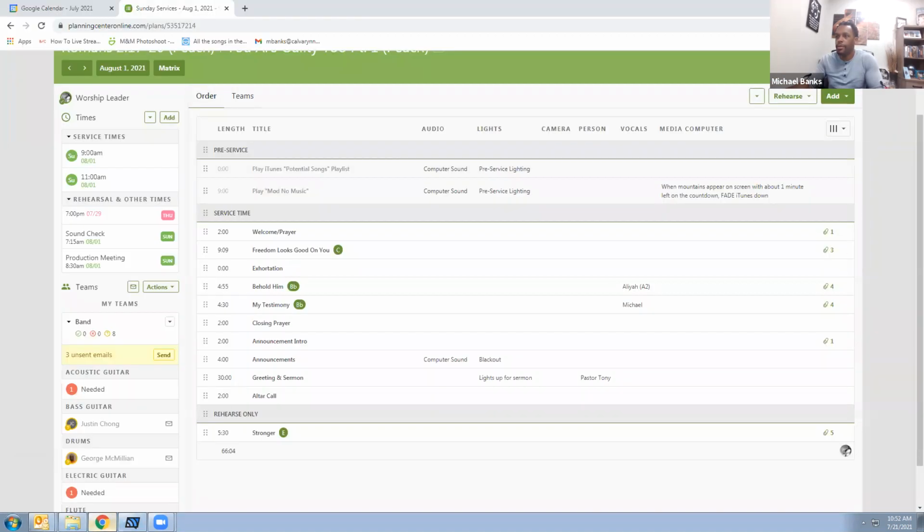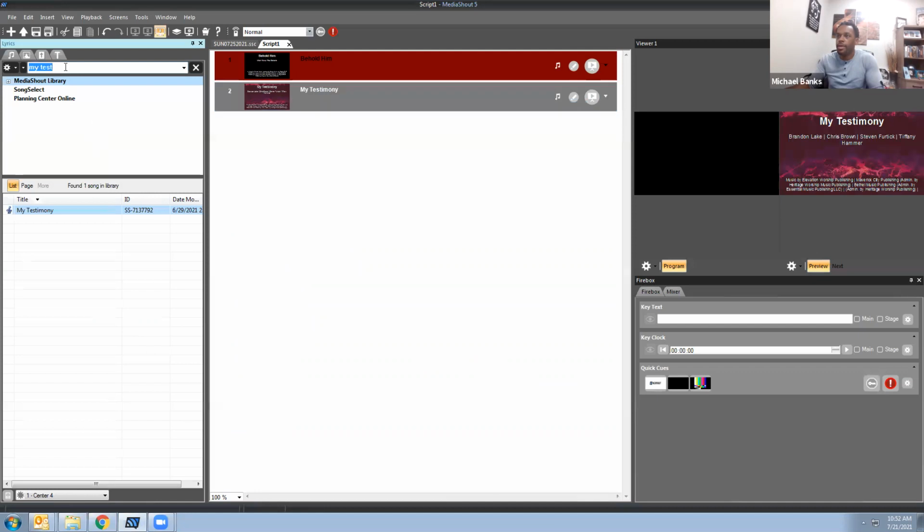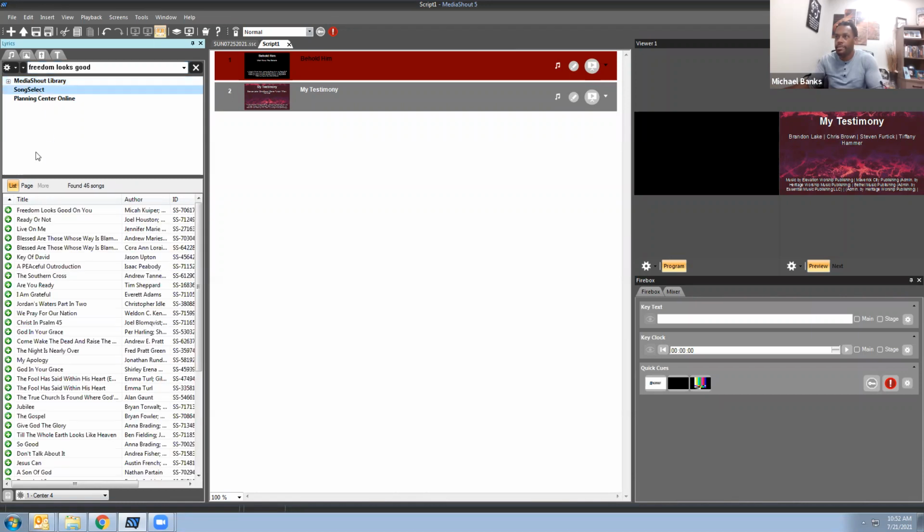And the reason why I waited to put that one in, because when I type it, Freedom Looks Good, hit enter, it's not in there. Freedom Looks Good on You is not in there because it's not in our library yet. So I can go to Song Select and I have it already in here. Boom, okay, Freedom Looks Good on You. So I'll hover over it to make sure it's the right song. It's not the right song. This is a different song.